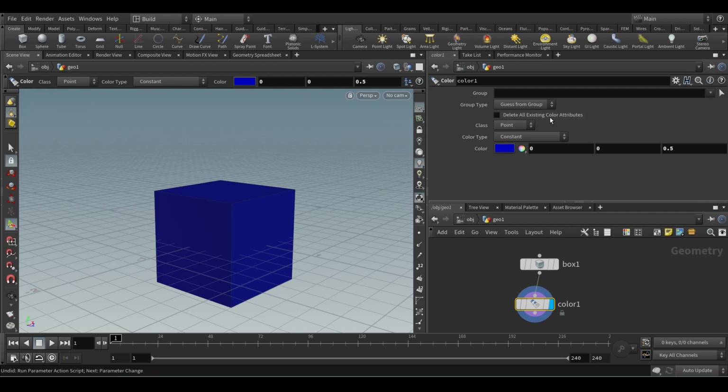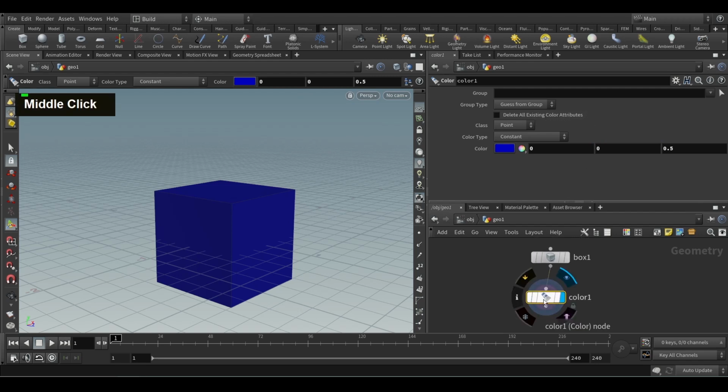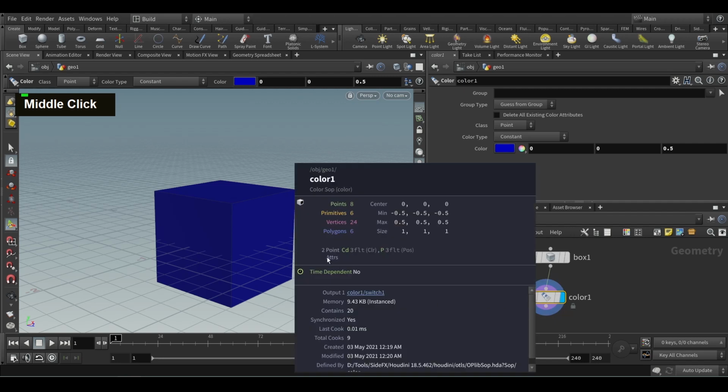Now you must be seeing, oh, there is a color attribute. Now let's come back here and middle mouse it. Oh, you can see here right now this is 2 points and we have CD. Right now there is a CD. Of course you can guess it. CD is color. It is not rocket science, but straightforward. But you can see now a new attribute has come. Before it was P position, now CD, and both have 3 and FLT.